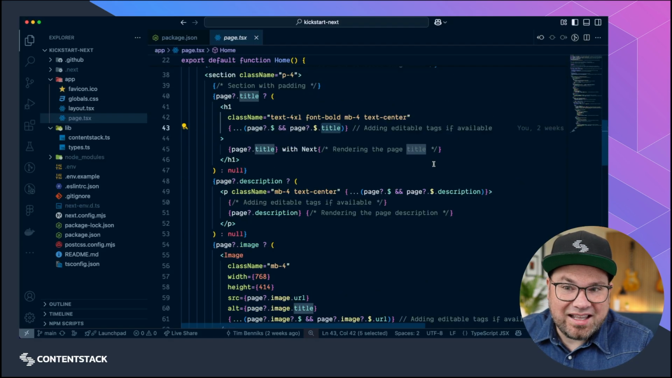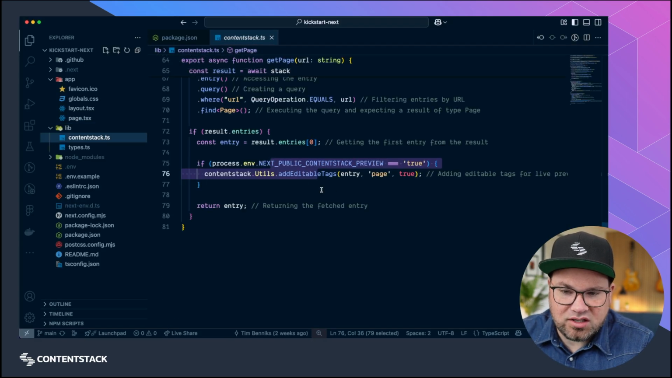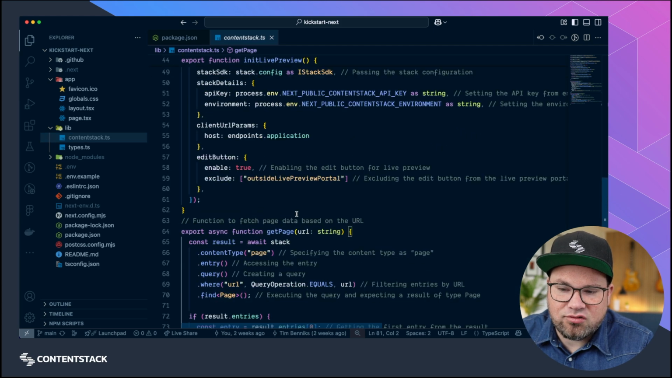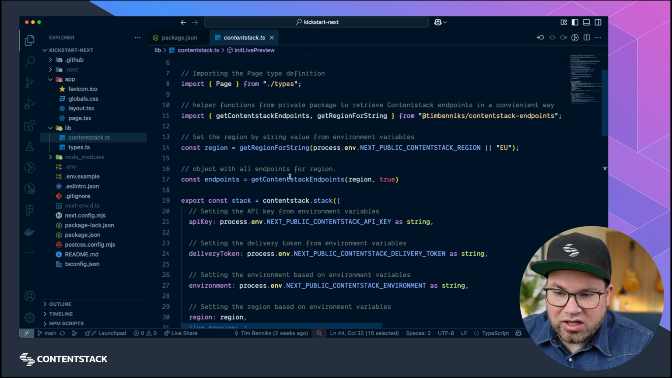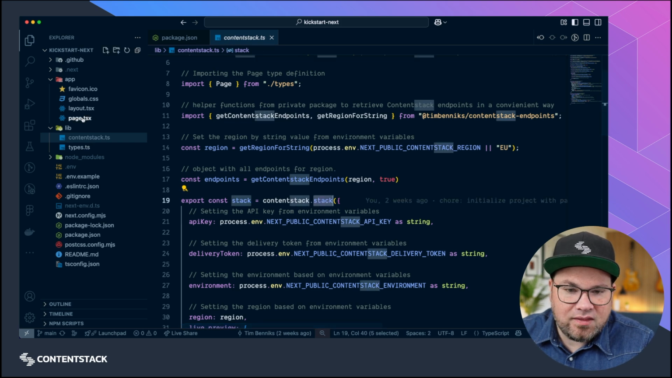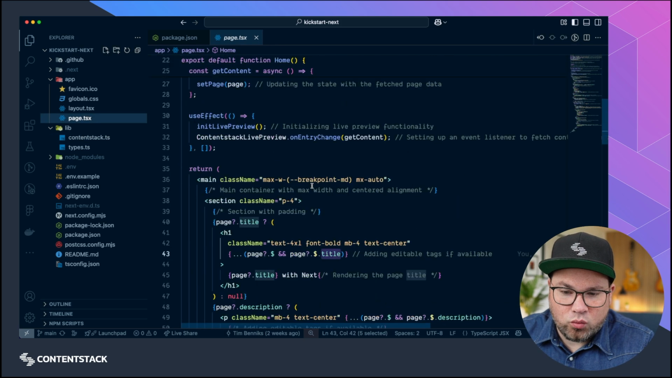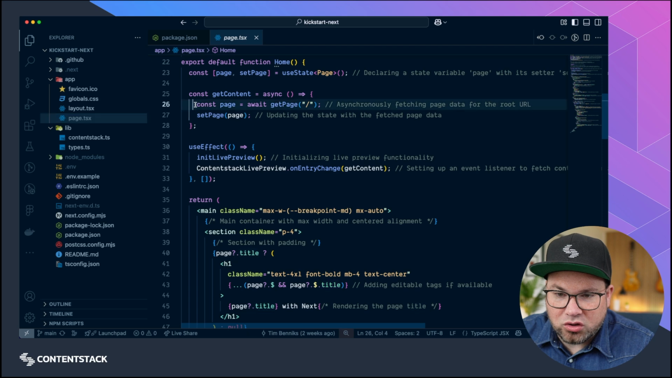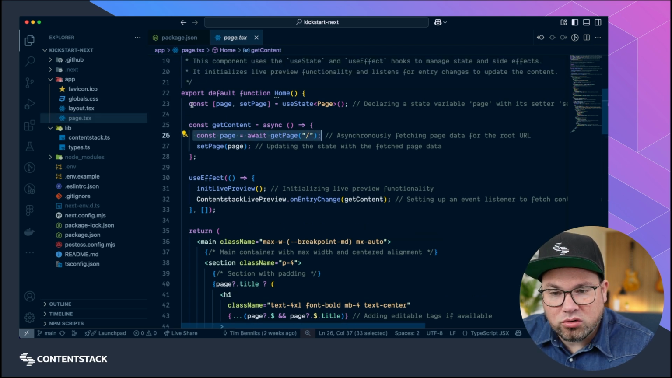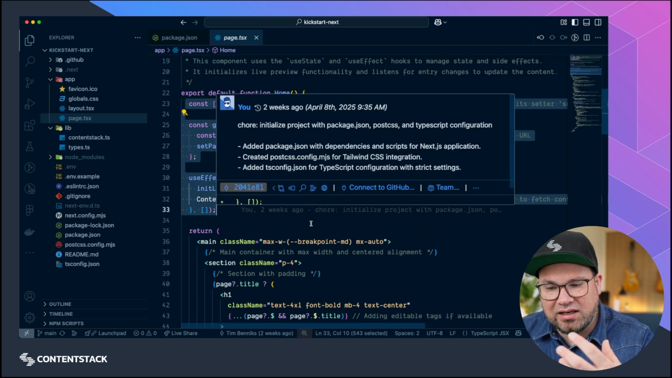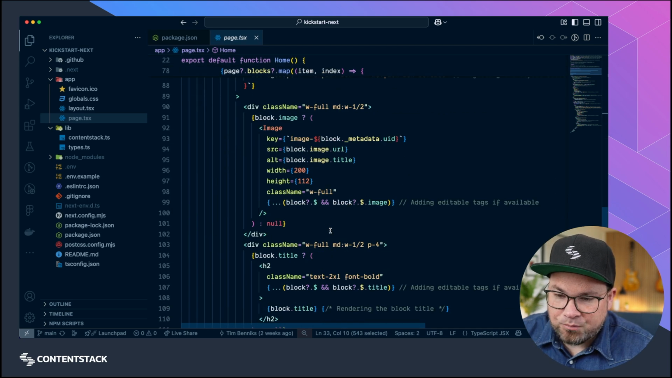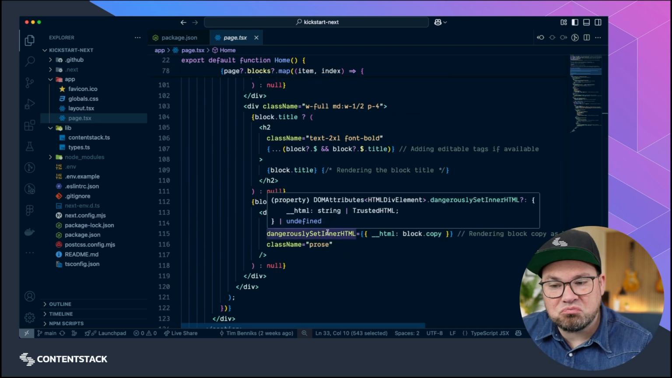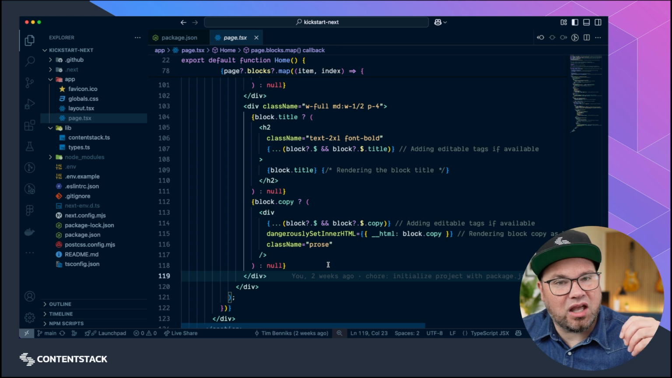And to be honest, that's it. Right, so we have this file that has three functions, right? Get the page, set up the live preview, and create my stack. And then we have the page where we either just do, get my information, or you set it up like this, so you can listen for changes and do live preview. And then there's HTML to render. And then from here on out, you grab this stuff and you run.